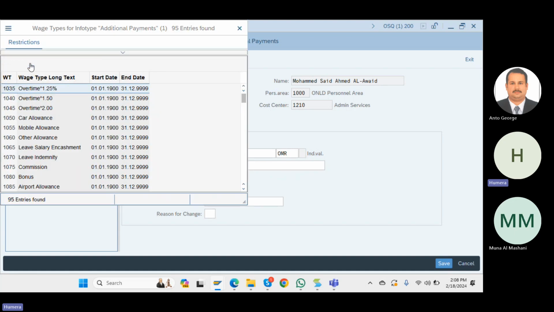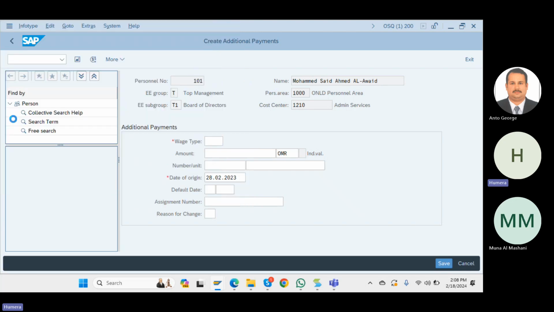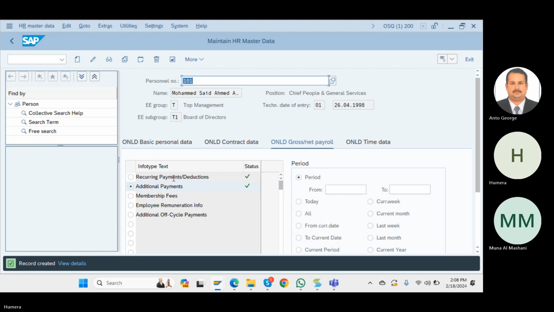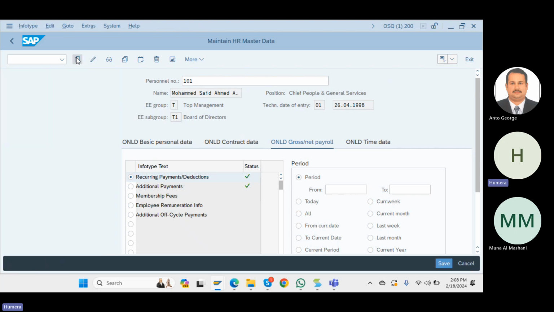I'll create something else now. We have fuel advance, feed allowance, feed advance. I'll take feed advance. The amount I can say 150. The date of origin is 18.03.24, and I'm saving the entries. So we have just saved an advance, and we need to create a deduction for the same advance we have just created.